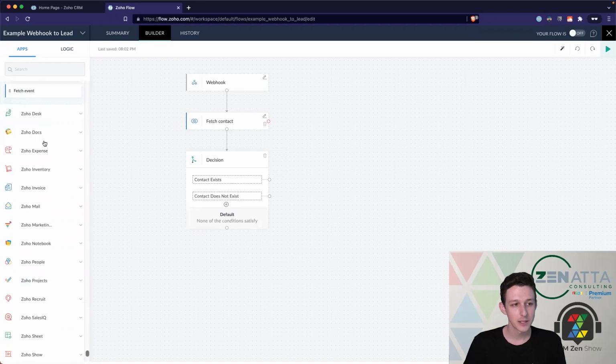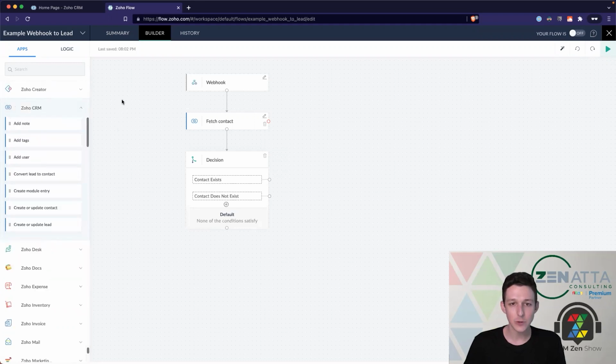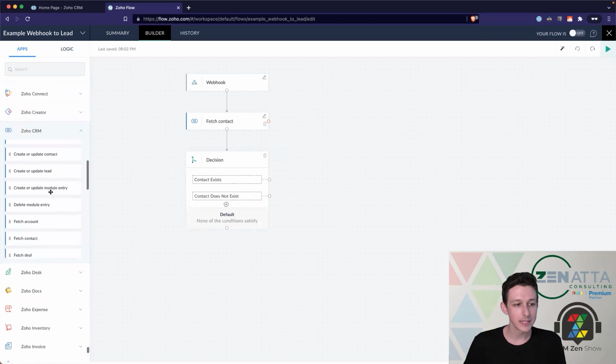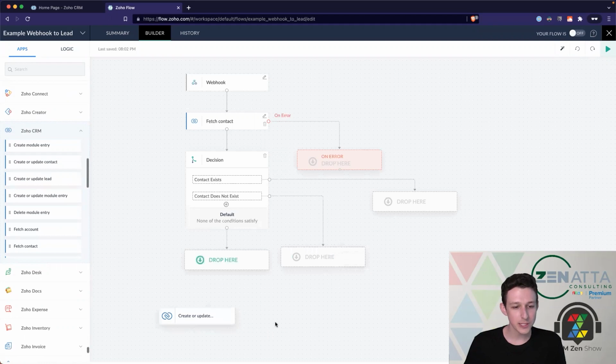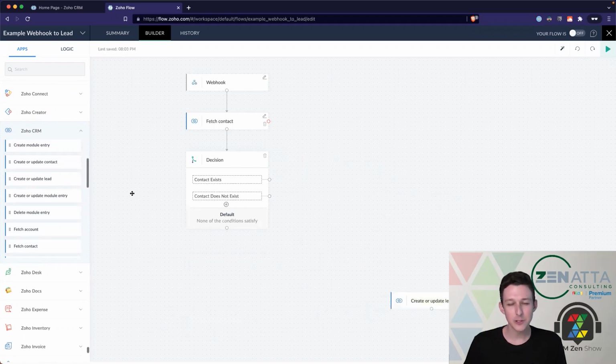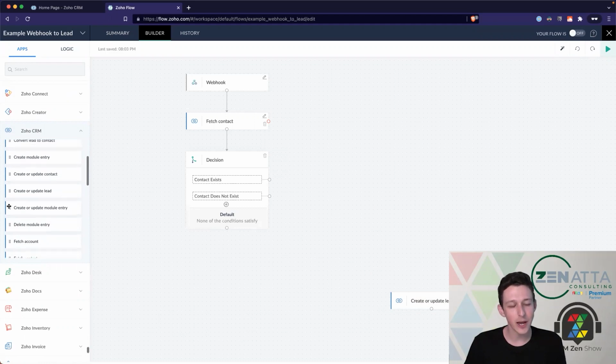So I'll go back down here to the Zoho CRM section. And I can now create or update a lead. You will notice as you play around in Flow, there's more than one way to get where you're going. So I could create a module entry, and that could do the same thing as creating or updating a lead. I'm going to use create or update a lead here because it will use the email natively to determine if it needs to create or update that record.